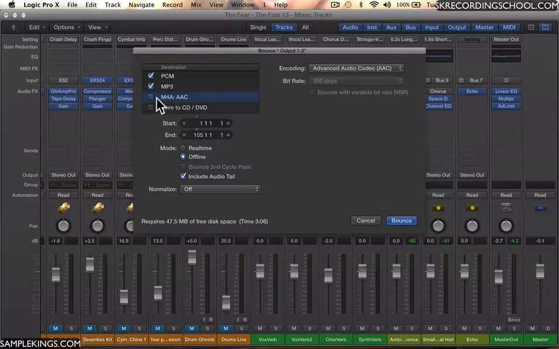And let's try this one too, actually, so you'll see it. And I'll say bounce. But I want you to notice one more thing here. It requires 47.5 megabytes of free disk space. And it shows you how long it is. That's 3 minutes and 6 seconds. This is really cool. You want to make sure you have enough space on your system.